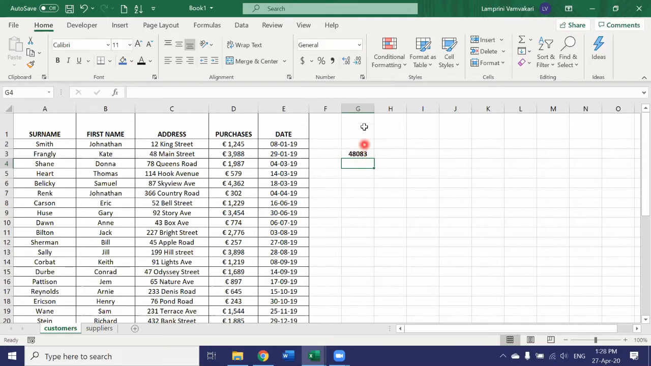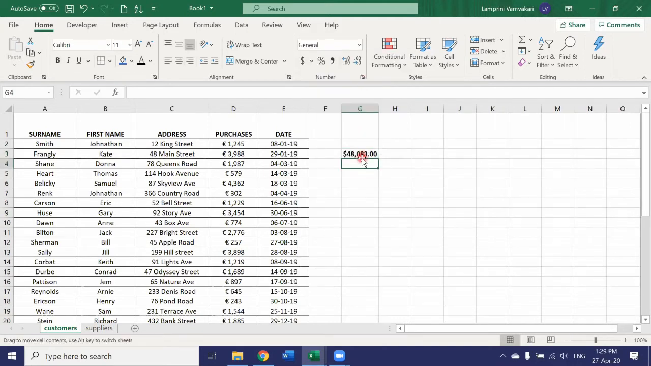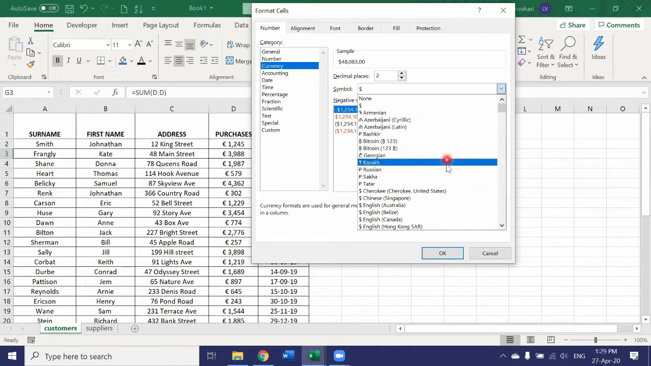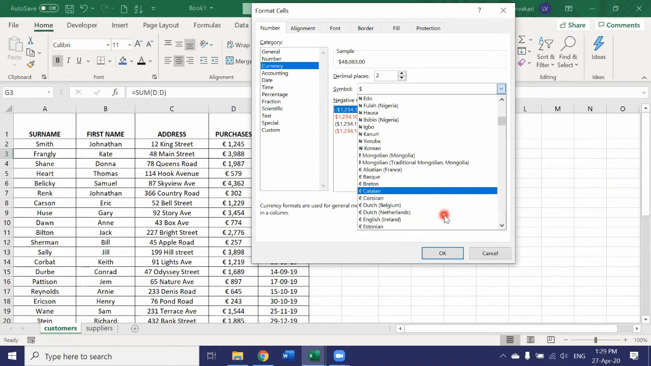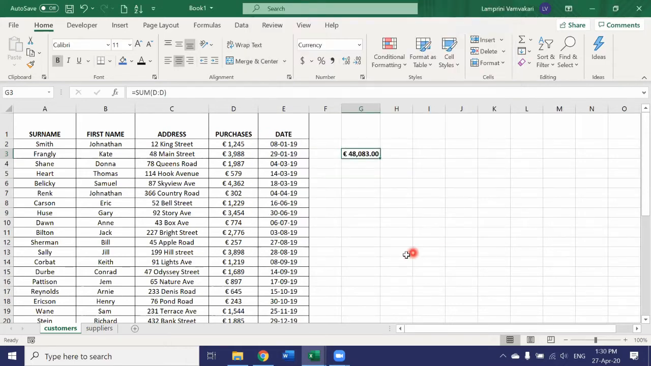You can see that this number is a general number. I want a currency number, but not dollars. I want euros. So I can go to the launch button here in the number group and choose from symbol which currency. I'm looking for euros. Okay, so any of these will do. I'm looking for euros. And okay, so 48,083 euros are my total purchases.